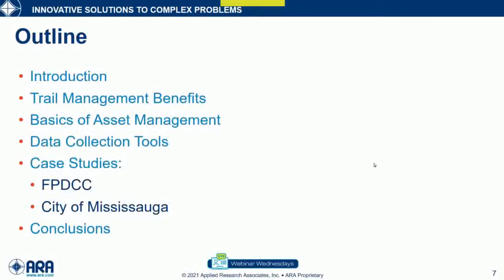So here's the trail map for today's presentation. We'll talk a little bit about the benefits of actively managing the trails that we have as part of our networks, a little bit of the basics of asset management and how they apply here, but also some of the challenges that trails introduce compared to more traditional highway and road infrastructure. We'll talk a little bit about the data collection tools that are available for trails and paths. And then we'll talk about two case studies. These are two projects that ARA has participated in, both comprising trail networks, and we'll wrap it up there.